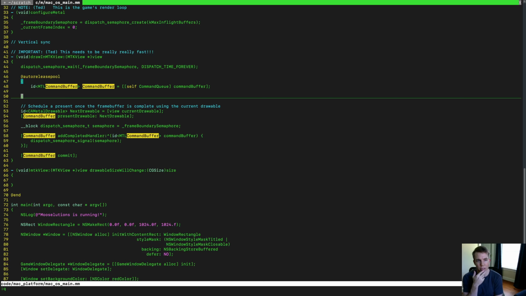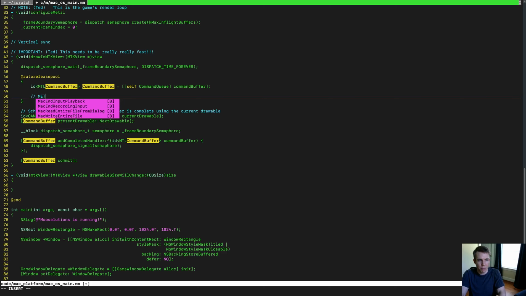We have this command buffer, and we're going to create a new one on every frame, and then we're going to use a thing called, we'll get to it soon, a thing called MTLRenderCommandEncoder. Let's call it that. What that does is it gives us specific rendering commands to tell it to execute.